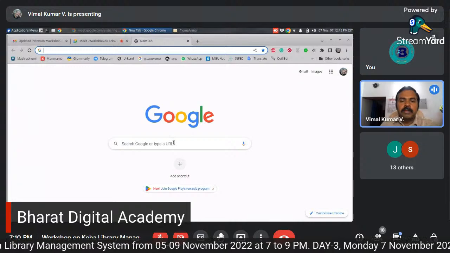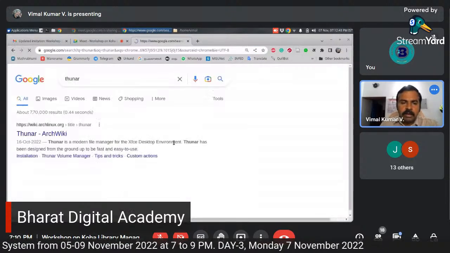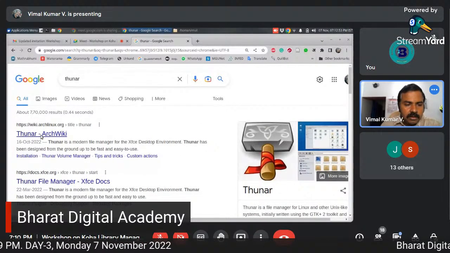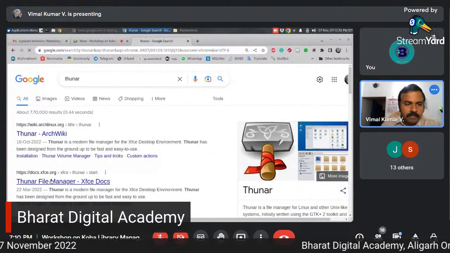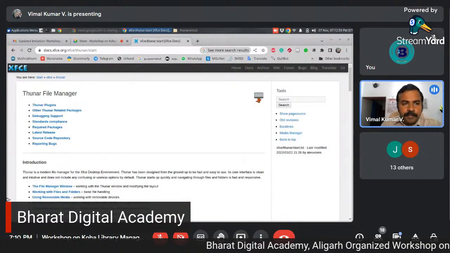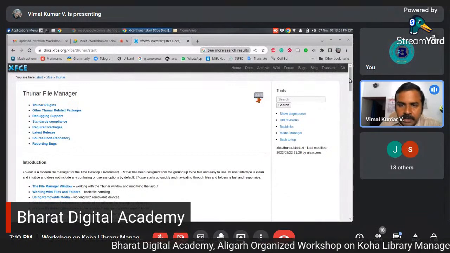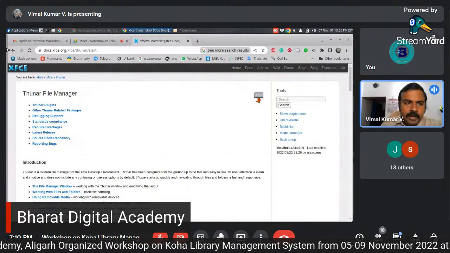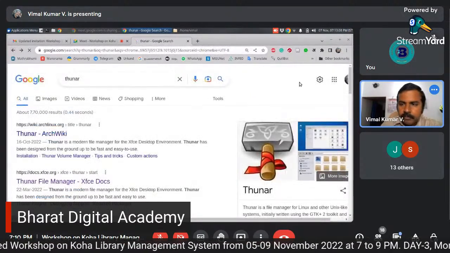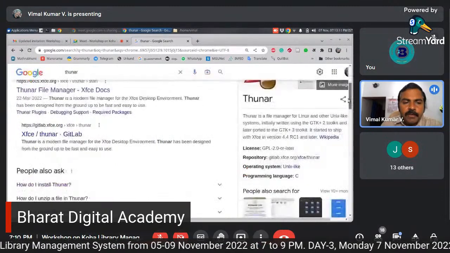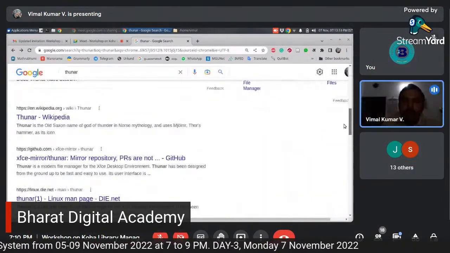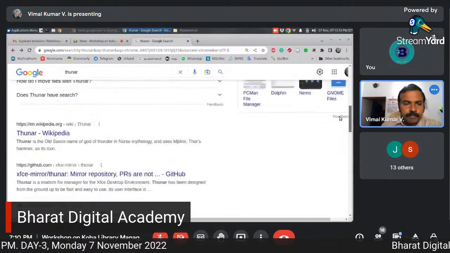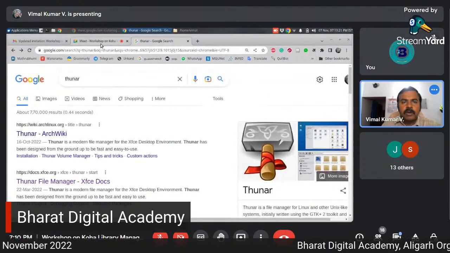See, search for Thunar. This is the Thunar web page. This is the file manager used by the XFCE desktop. And there are different kinds of file managers. Nautilus is the file manager used by Ubuntu with the GNOME desktop.